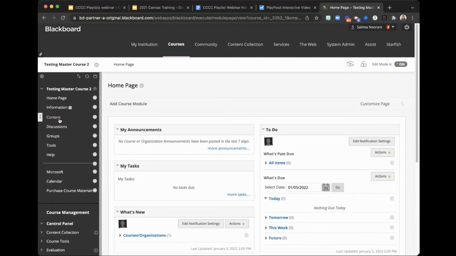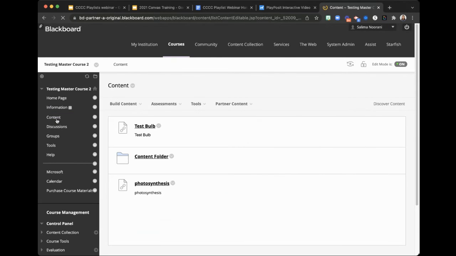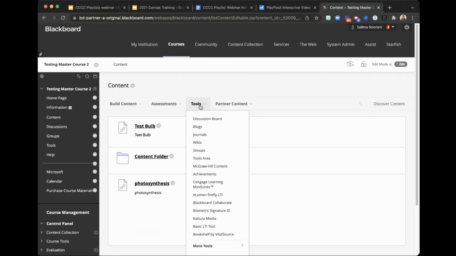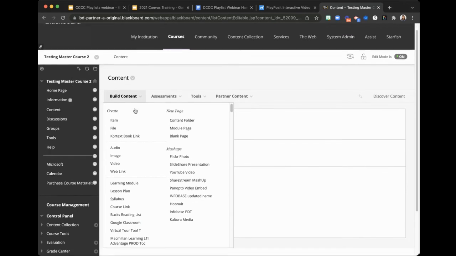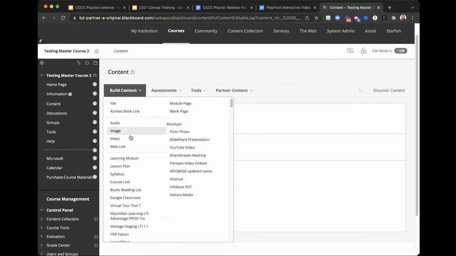But okay, so first things first, for anyone that is not familiar with using PlayPosit, you will be able to access it during the session, even after the session if you'd like. All you have to do is once you are at your course that you would like to use PlayPosit in, I'm already in my course, I'm going to go ahead and head to Content. What you will then do is click on the Build Content. It also might be the Tools dropdown depending on how it is set up for you guys. You'll go ahead and find PlayPosit from this menu.